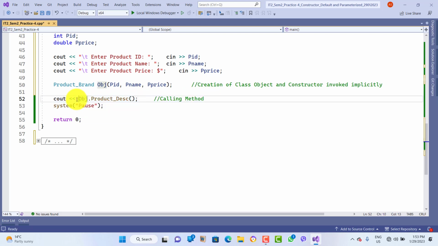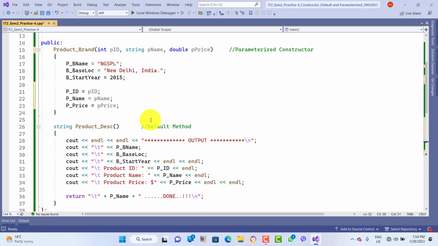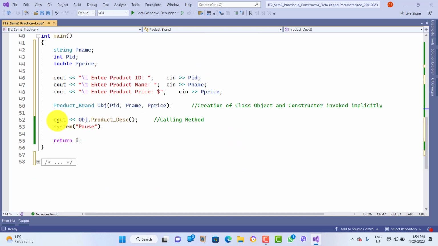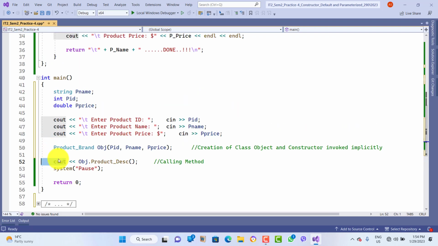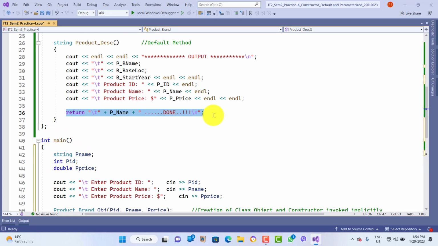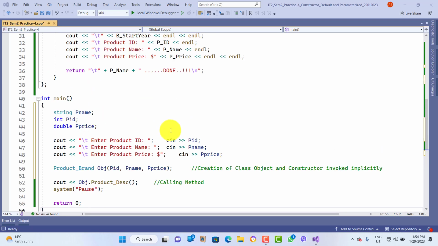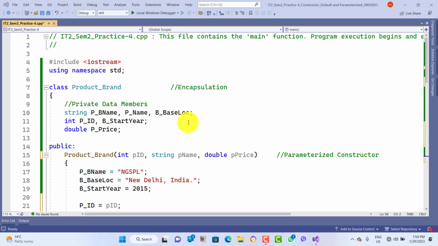First it will call the product description method. The product description method will display the output on the screen, and then it will come back here and show the output. From this output you will receive, because we have a return value from here. This value is returned here, and whatever value is returned, it will be displayed on the screen. Okay, so this is the particular way to write source code for our parameterized constructor. So we will execute this program.